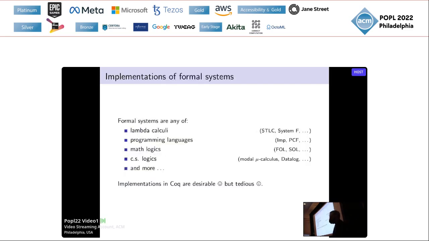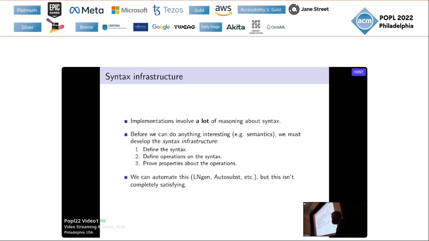So let's start by talking about implementing formal systems in Coq. Any kind of formal system, basically anything with a precise syntax. So it could be a lambda calculus, a programming language, some kind of logic. And I probably don't need to persuade you that it's a good thing to implement these kinds of things in Coq, but it's a very tedious process. So why is it a tedious process? Well, here's the big reason.